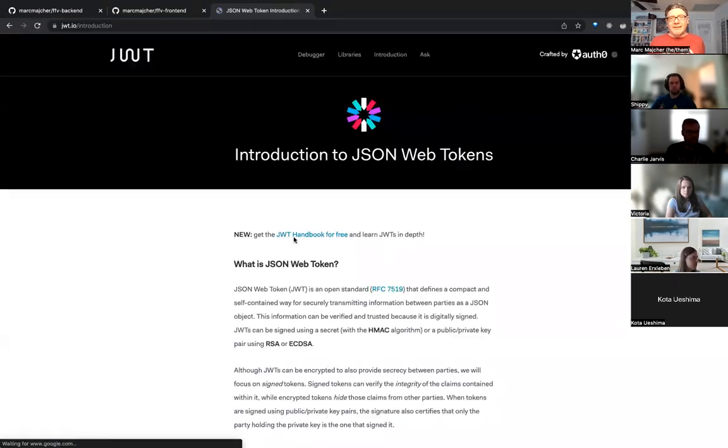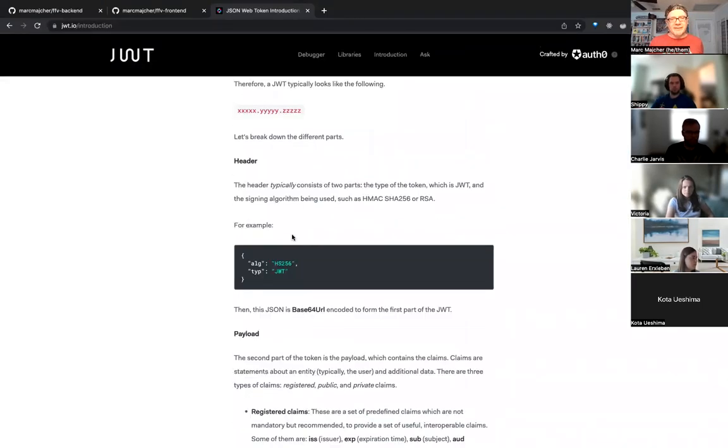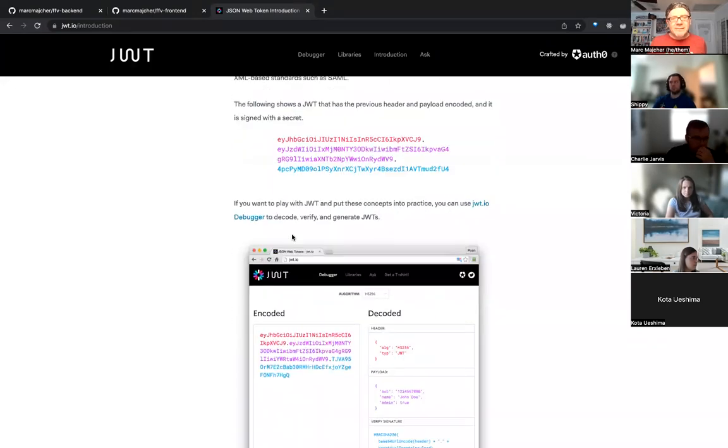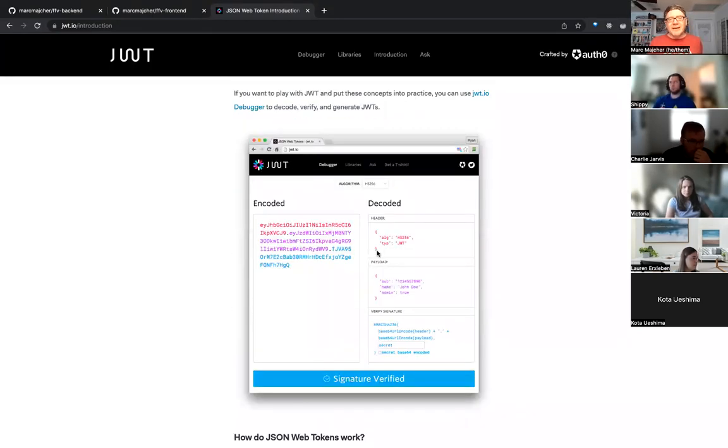Great. So it keeps a bunch of information in it. Basically it's broken into three parts. The first part says what kind of token it is. The second part has some information that you're sending along with it. And the last part is some verification stuff, an encrypted signature. So it's this middle part that we are mostly concerned with.